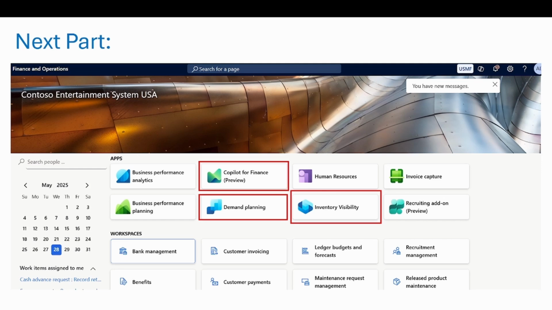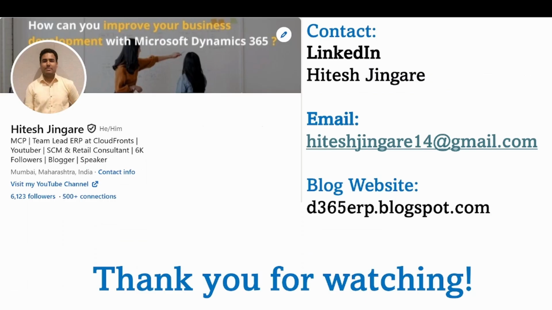Similarly, in the next episode we're going to cover prerequisites, configuration information, then license requirements, including any hidden cost or hidden license requirement which is not mentioned in the Microsoft document. As I have already configured all these apps, I know which license or which configuration we need to make sure is enabled for our environment.